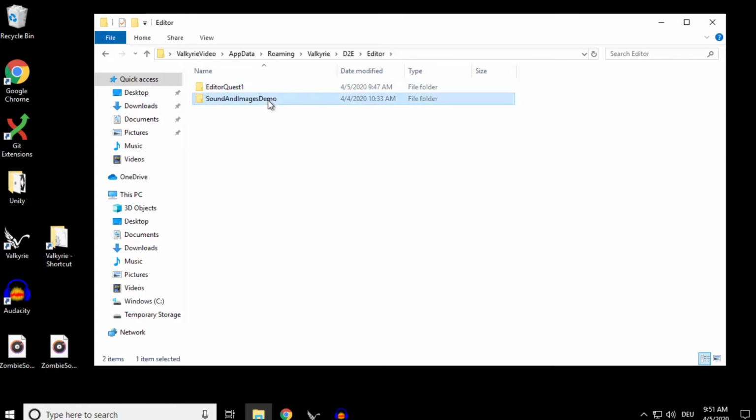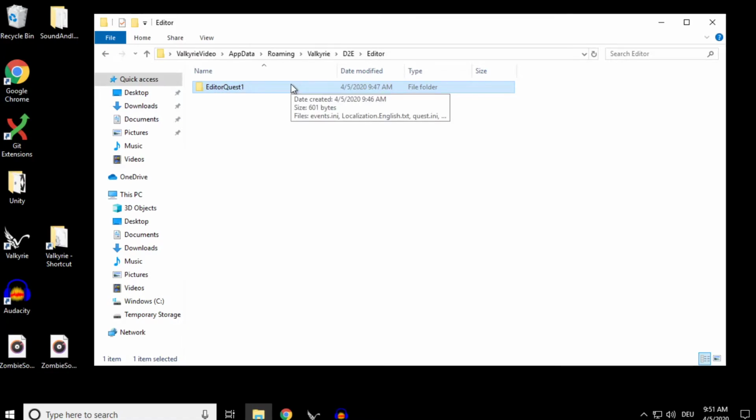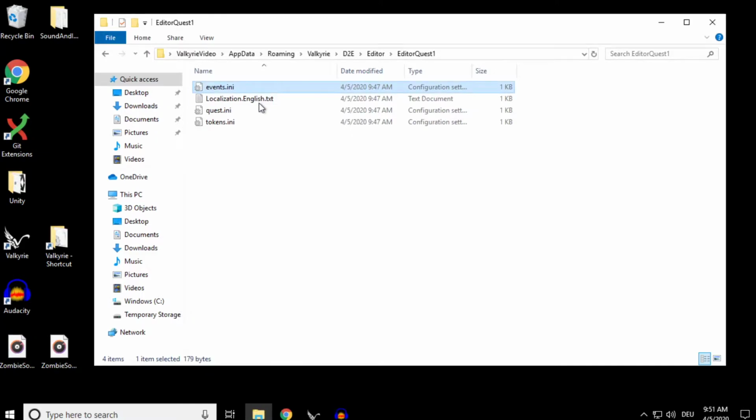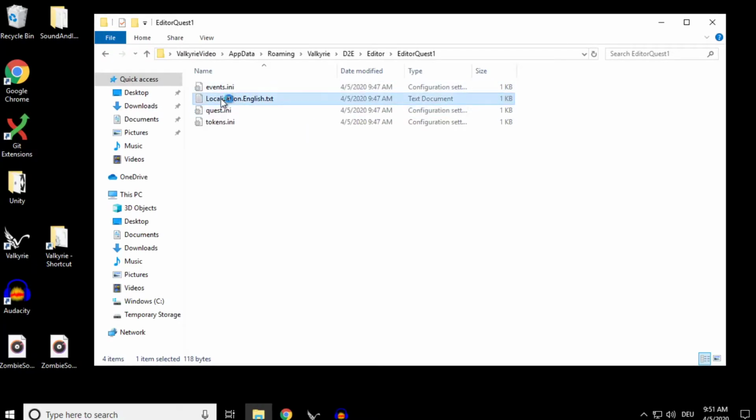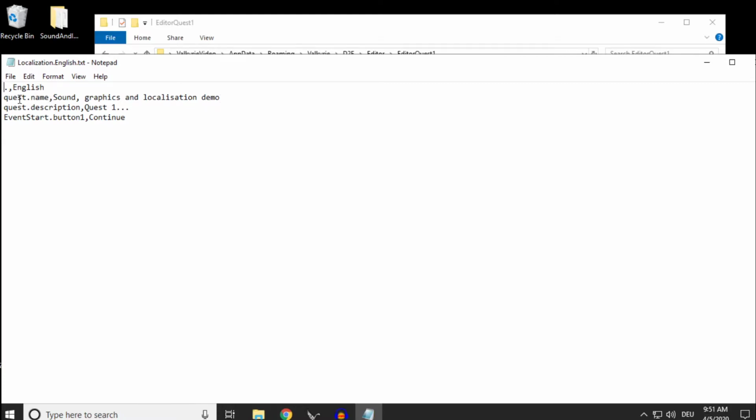So in my case, this was a demo I created yesterday. We don't need it here. But this is our newly created mission. When you create a new mission, the folder name will always be editor quest 1, 2, 3, and so on. But you can see which mission it is by going to the localization English file. And here is the quest name of the quest. So as I made it before, sound, graphics, and localization demo.